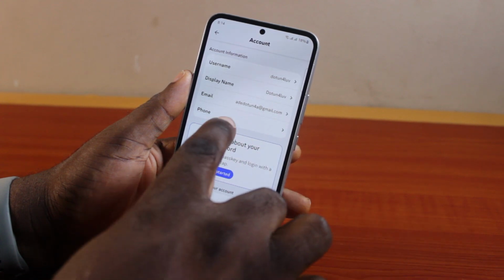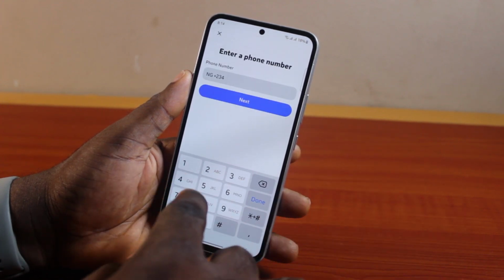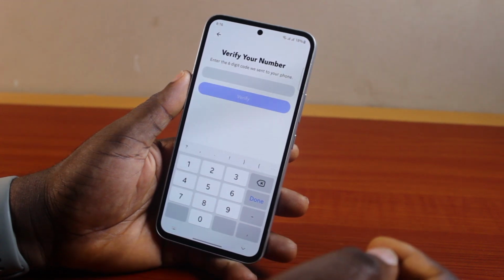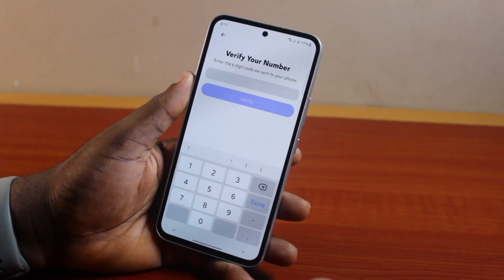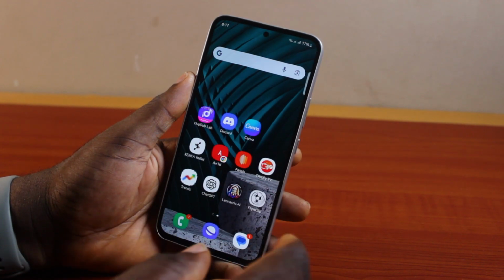Then go ahead, click on phone number. Then here you'll be prompted to enter your phone number. Now, once you type in your phone number, go ahead and verify your phone number. Once you verify your phone number on Discord, your phone number will be added to your Discord account. So that is basically how to add phone number on Discord.